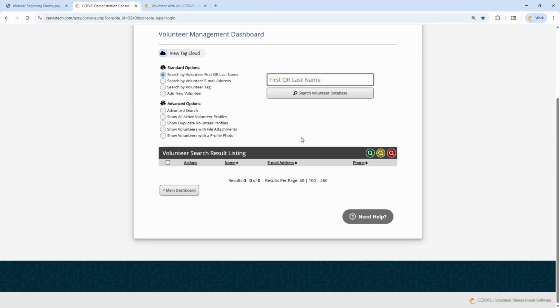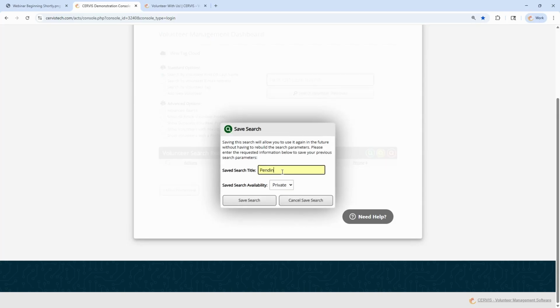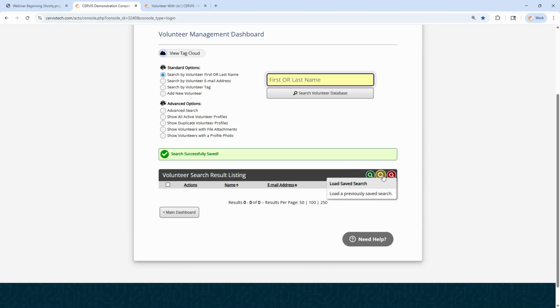So again, that type of search was an advanced search, but because we just ran that, I could also save it. And I would do this. That way you can create a saved search for pending court-ordered volunteers. And then you can always just go and quickly run that search without having to rerun all of those things manually.